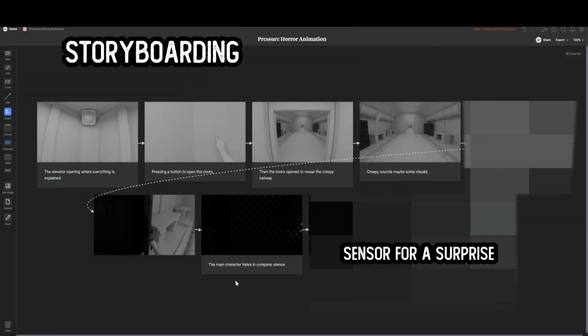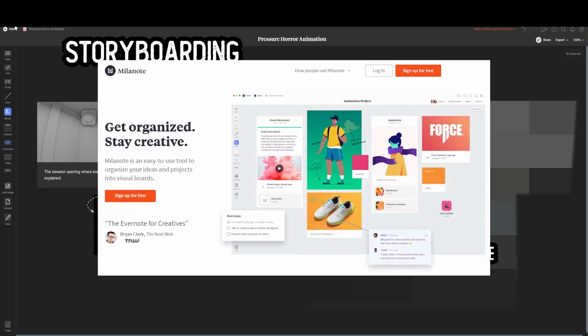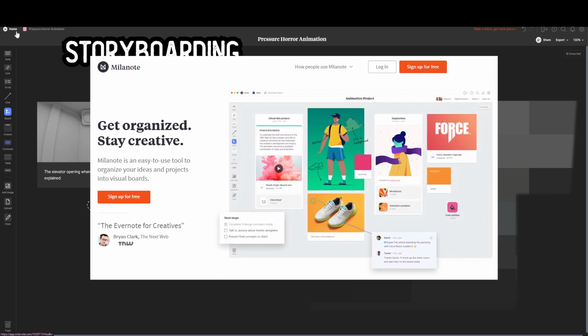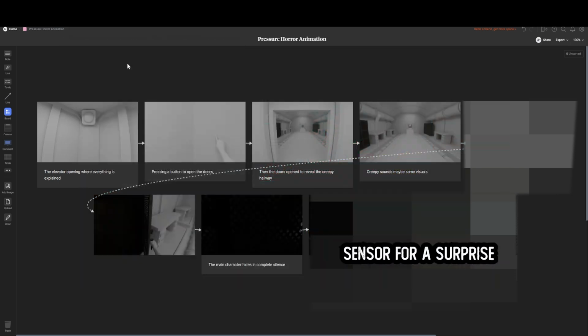Okay, so I actually use this program called Melanote, right here. It's a free program, and you have like 100 cards you can use until you run out, I think. Yeah, until space comes out. This is what I have right now.